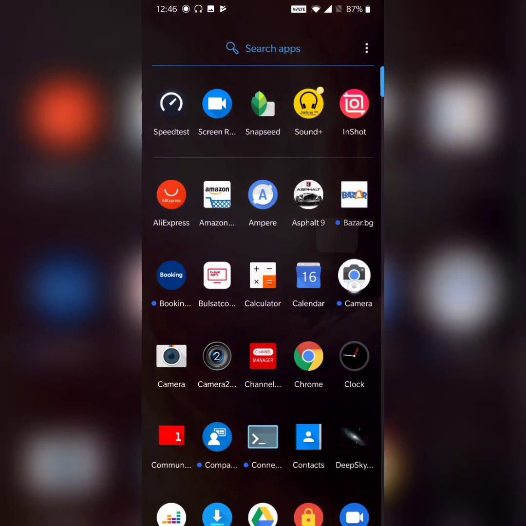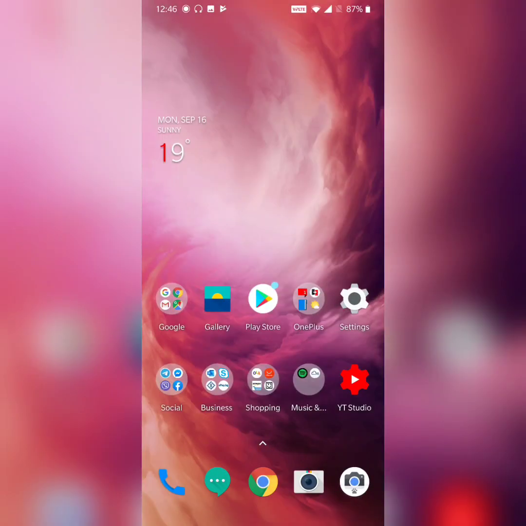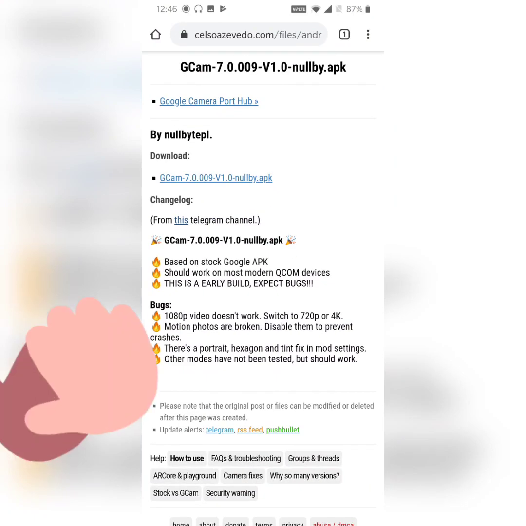Okay, now that's the new Google Camera here. I'm gonna put it down below here on my desktop. And before we start, let's have a look at the changelog. It does say that it's based on the stock Google APK. It should work on the most modern QCOM devices, Qualcomm devices. Of course, it's a very early build. The full HD video doesn't work, so you can apparently switch to HD 720p or 4K. The motion photos are broken. Okay, you should disable them to prevent crashes, and there are portrait, hexagon and tint fixes in the mod settings.